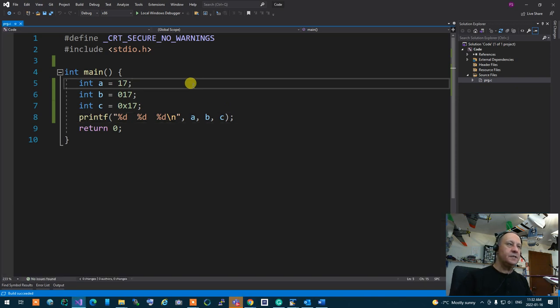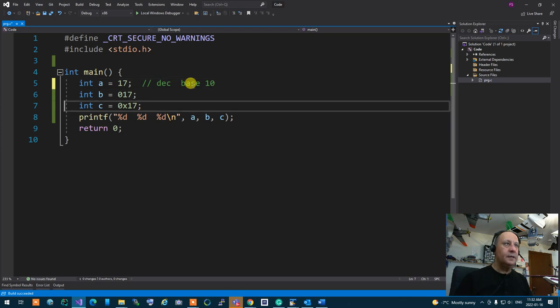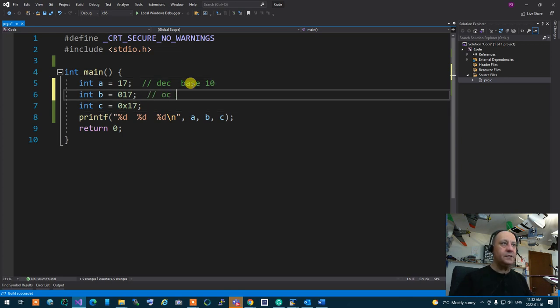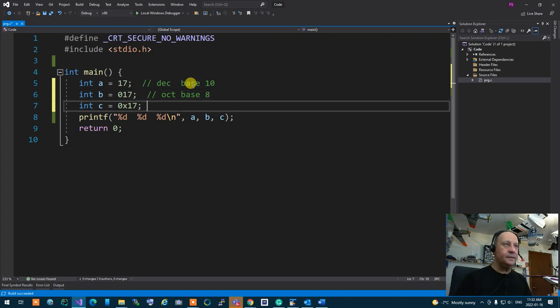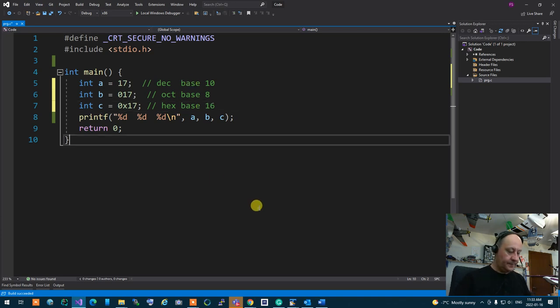So this is decimal. That is not a decimal point, but it means base 10. This is oct, base 8, and this is hex, that is base 16. Okay.